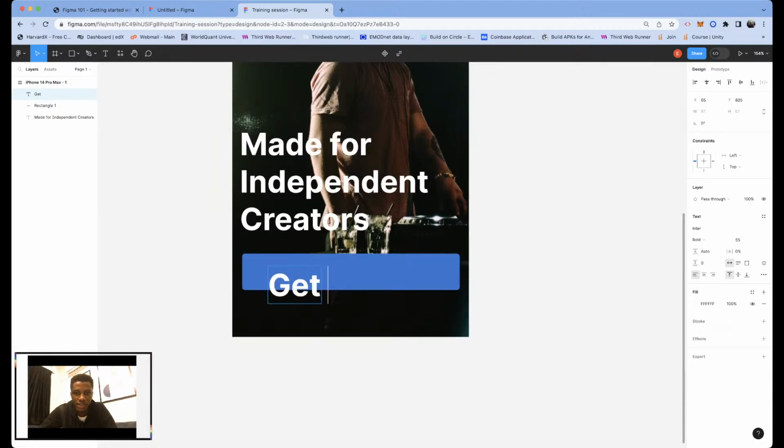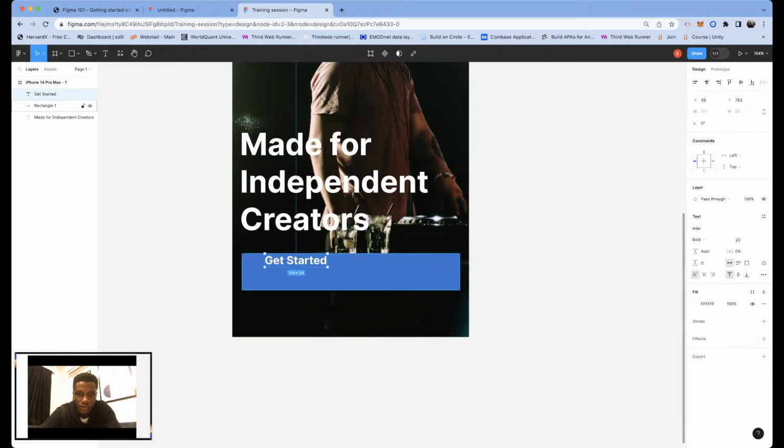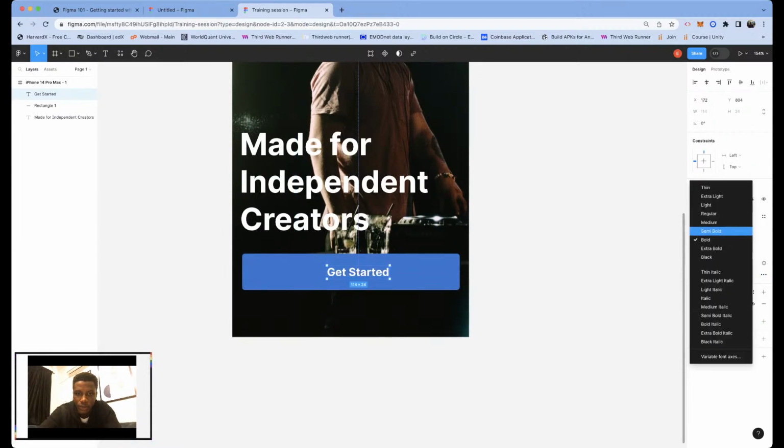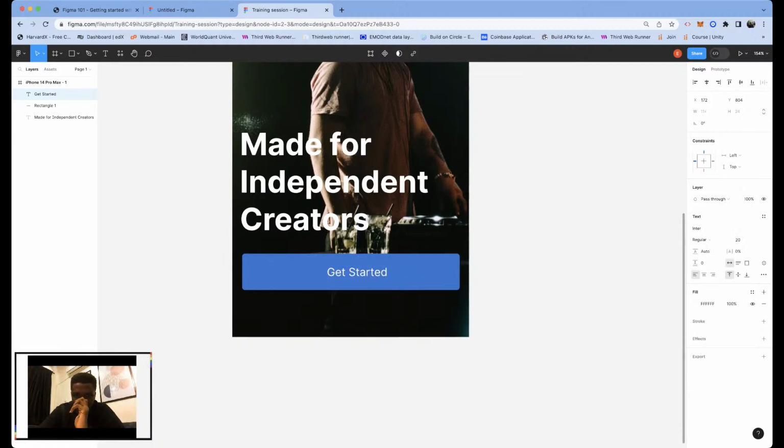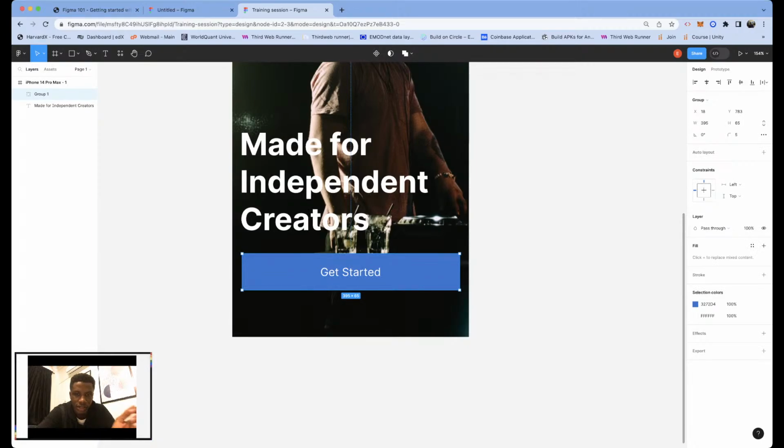So at the moment, it is taking the format of the text we created earlier. So we're just going to resize that. We're going to reduce it to like say 20. So get started. So this is how a get started button should be. Also, it's still bold. So we would also change that and use like a regular font weight. So get started like this. And then we'll just group them together. So this is mainly how every button is created.